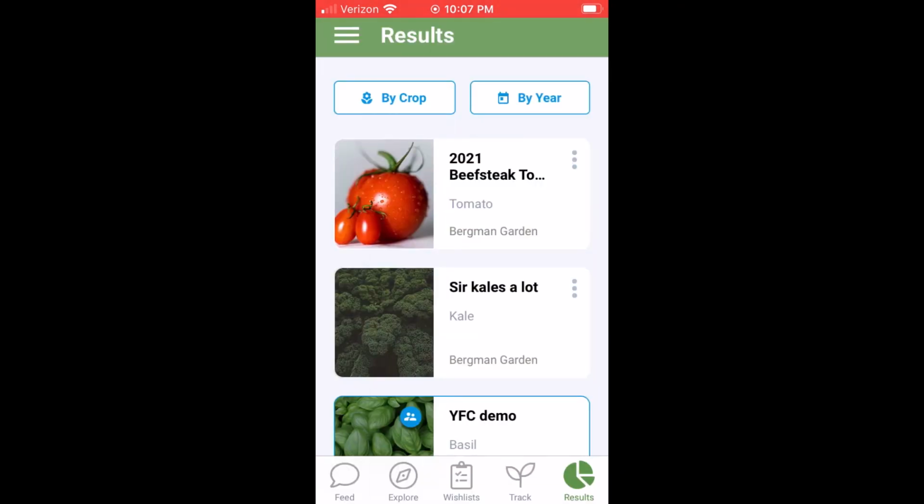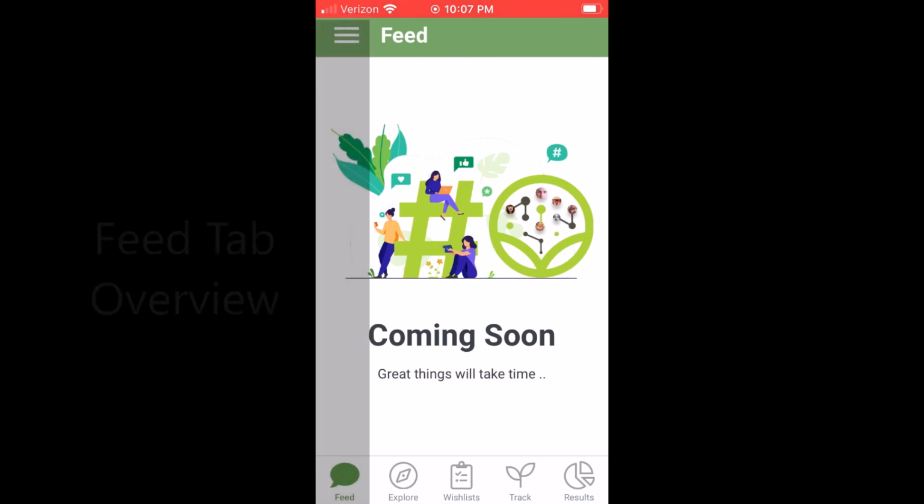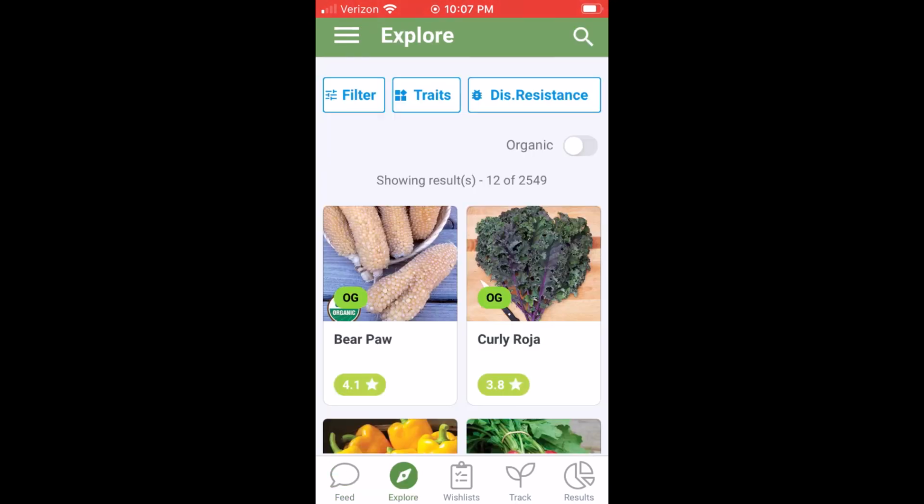You can use the feed to connect with other farmers and gardeners using SeedLinked. The first version of the feed will be available for anyone participating in a collaborative trial beginning summer 2021. We'll let you know when this feature is available for you to use.